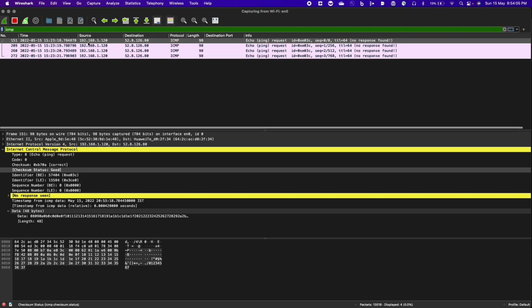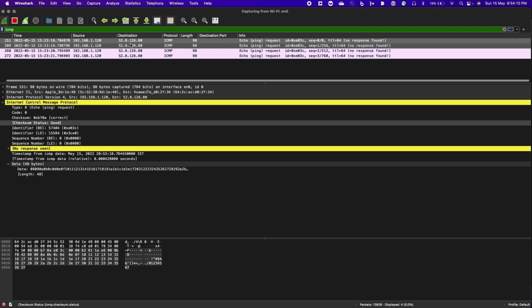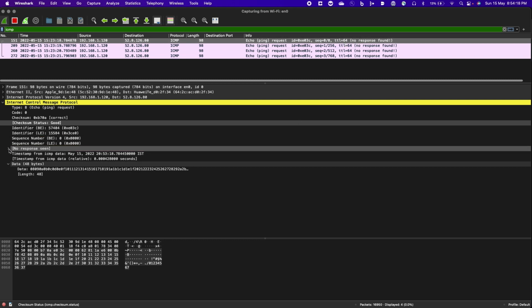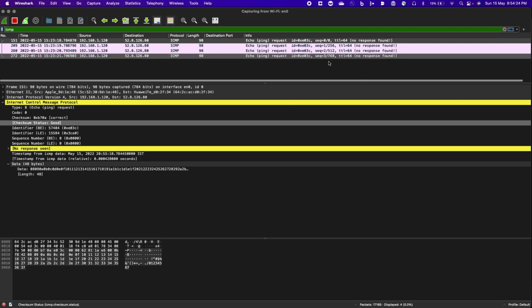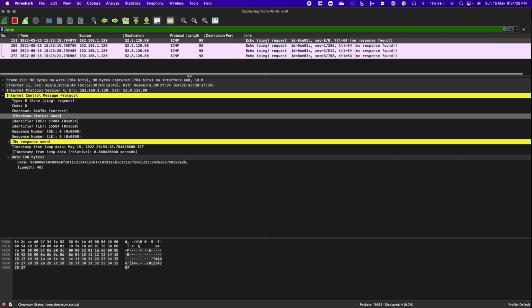We can see my source, again a private IP address, sending to this server.com address, and no response found. Wireshark is kind enough to let me know that there's no response for this. So that's what you're going to see. There's slightly different language that you use here, but this is just an example of what it would look like if there's no response for a ping request.